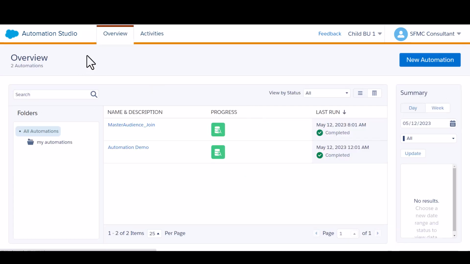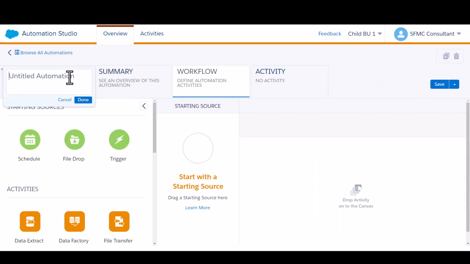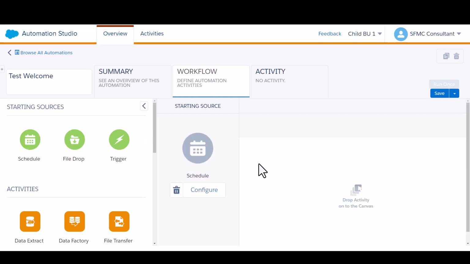In Automation Studio, in the Overview section, you can click New Automation, name your automation, and decide your starting source. Mine is not going to be a file drop or triggered automation. Instead, I want this to run on a daily schedule, so I'm going to choose Schedule. We'll configure the details at the end.